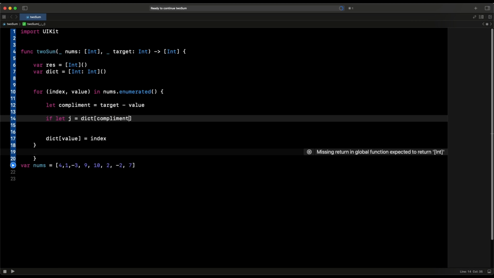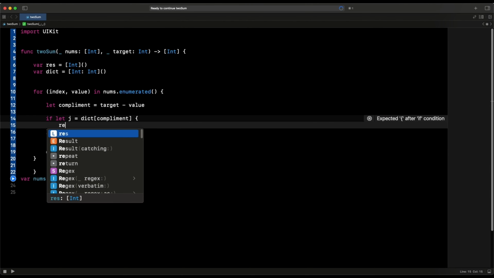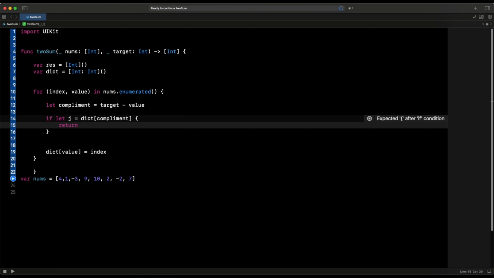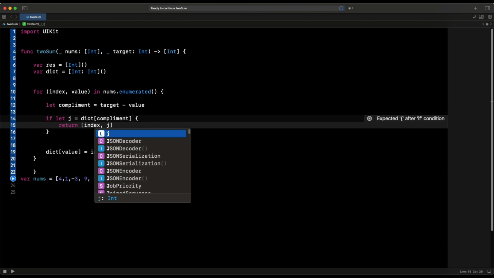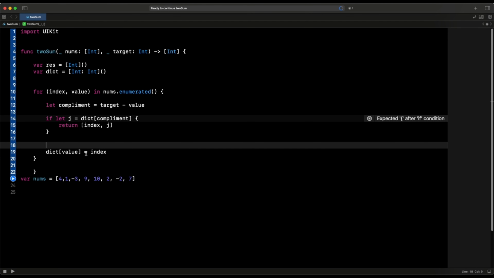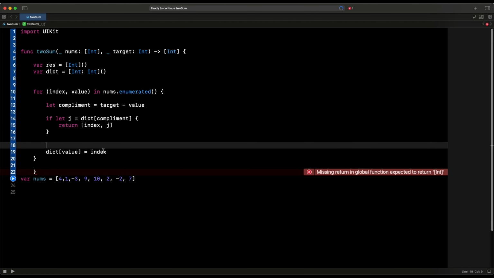Now, what we're going to be doing here is checking if there's a complement such that the complement exists in our dictionary, right? If that exists, what we want to do is come here and we say return. And what do we want to return? We want to return either the current index and the j, because remember we're saving the value. The value in this case in the dictionary is going to be the index, right? So we return j, right? So that's going to be that.